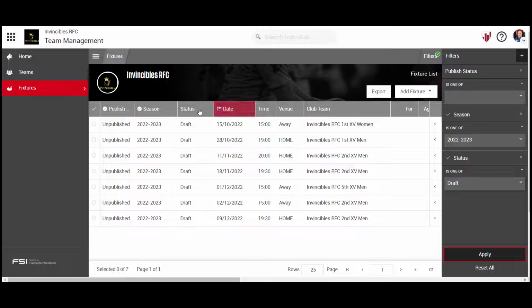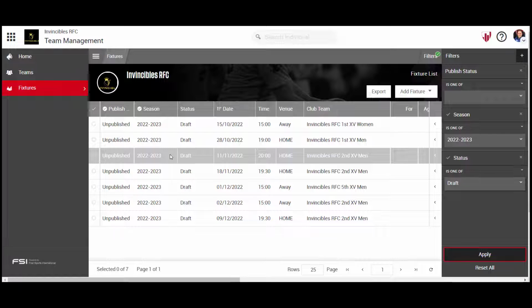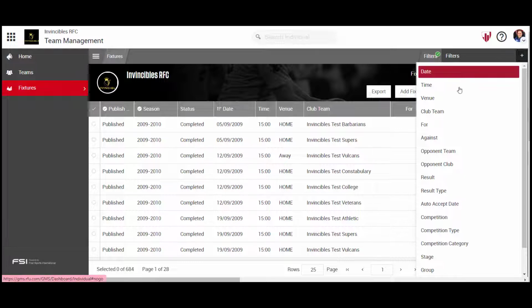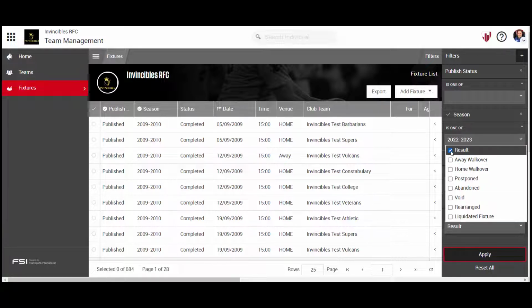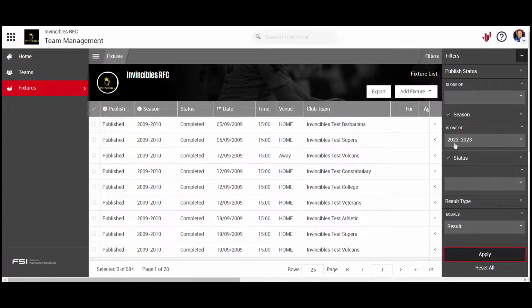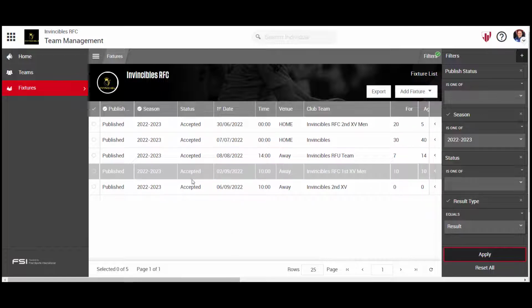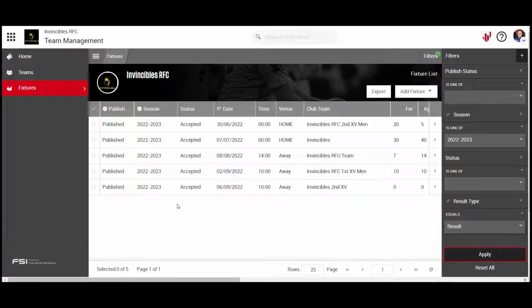So we see all the draft fixtures in here. So we've got 7 draft fixtures for this season. That's great. Let's reset those filters, and then let's look at a different filter. So let's look at result type. So let's see for this season all the games that have been resulted, and let's change that to equals. So we've got this season 22-23, the result type result, we press apply, and we can see we've got 5 matches that have been resulted at the Invincibles Club this season.